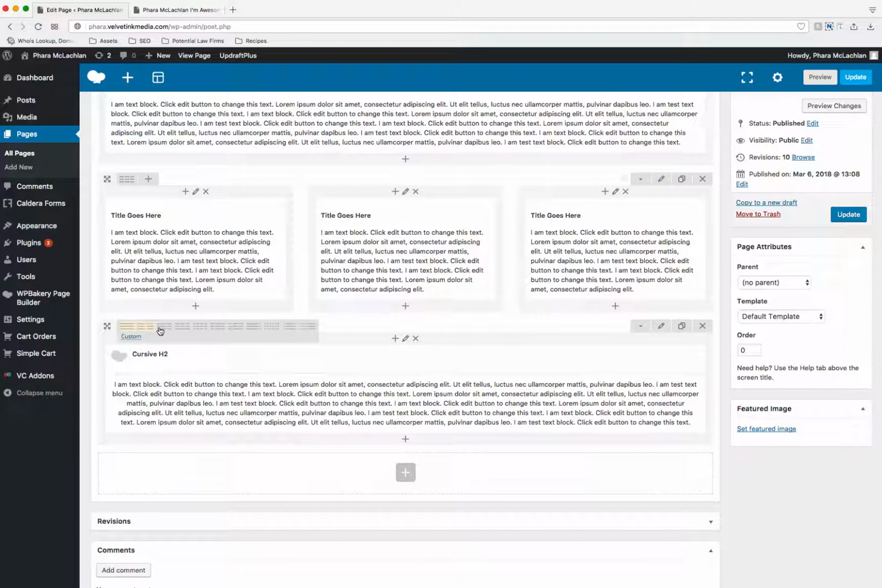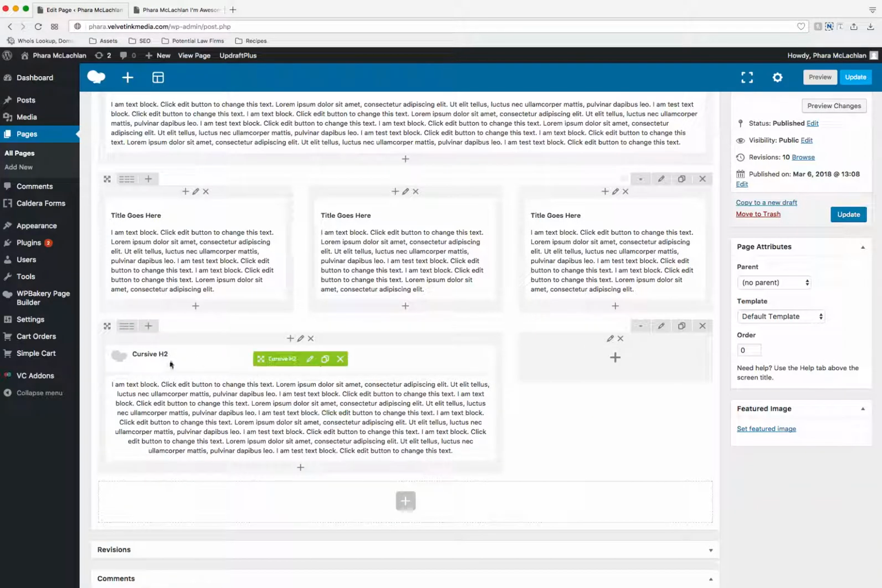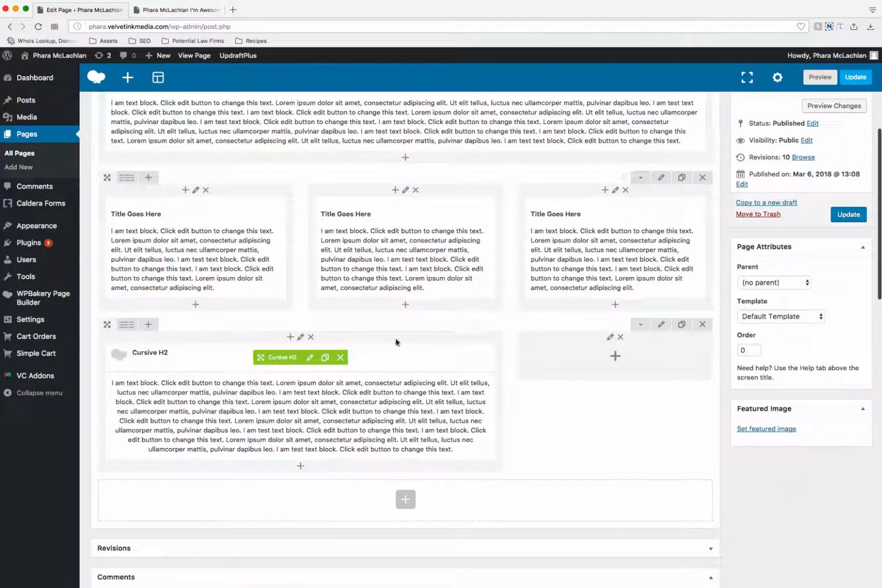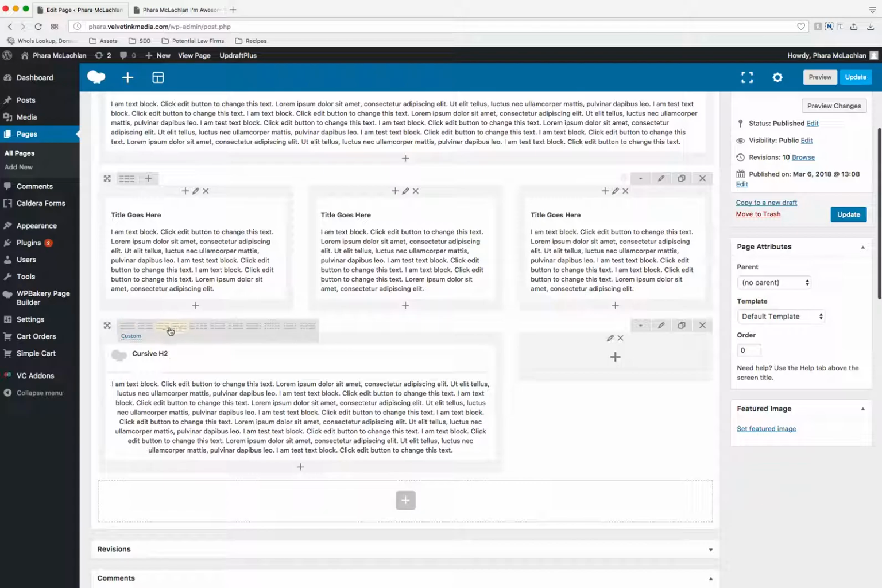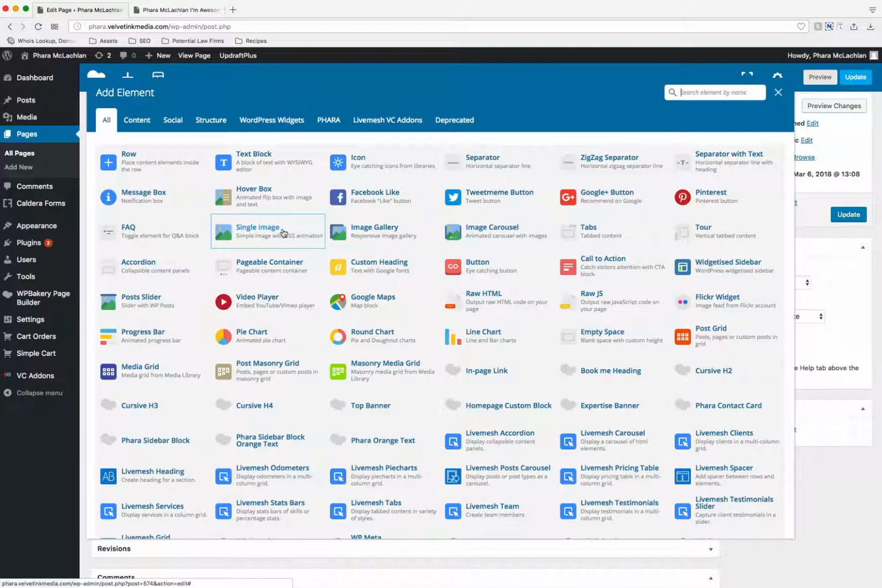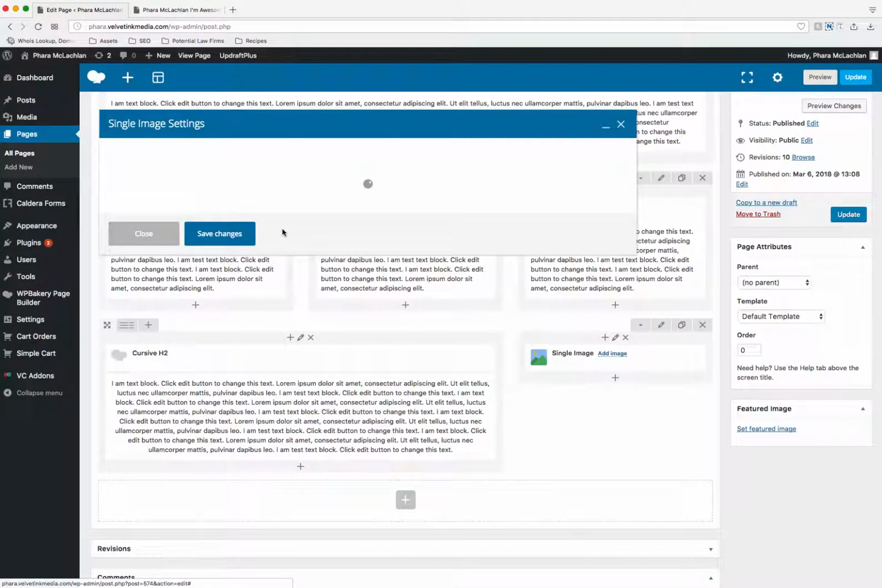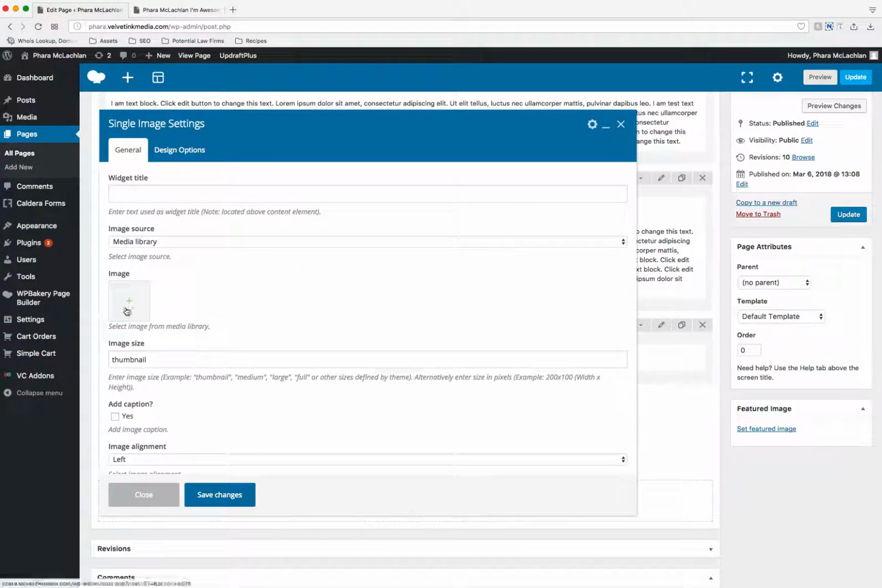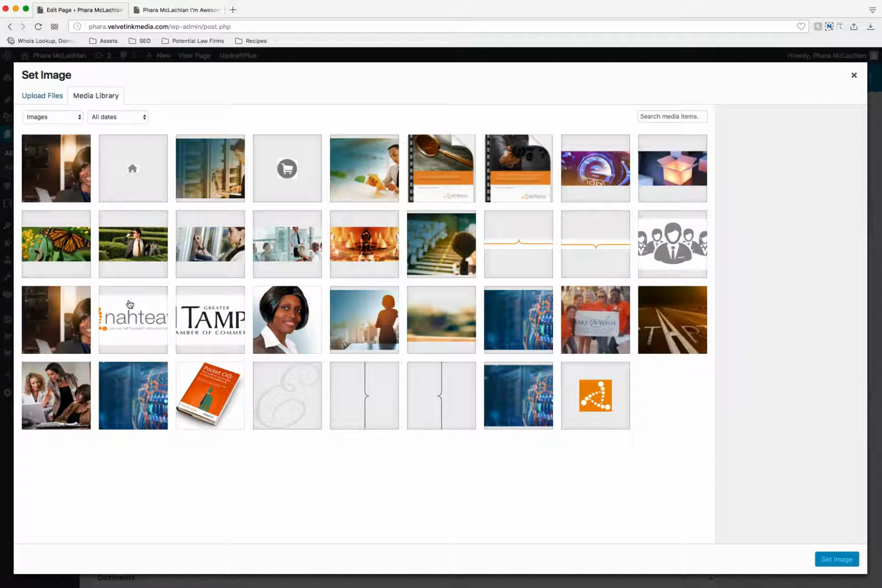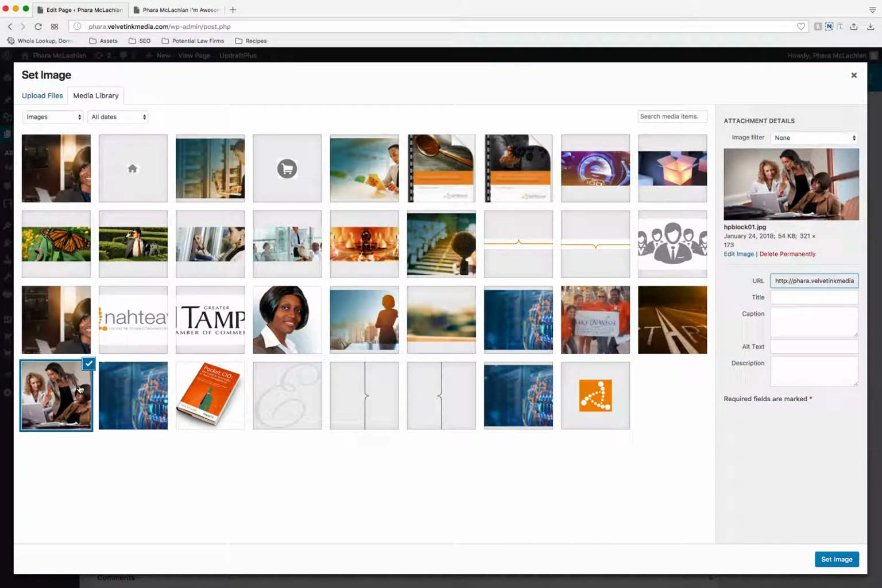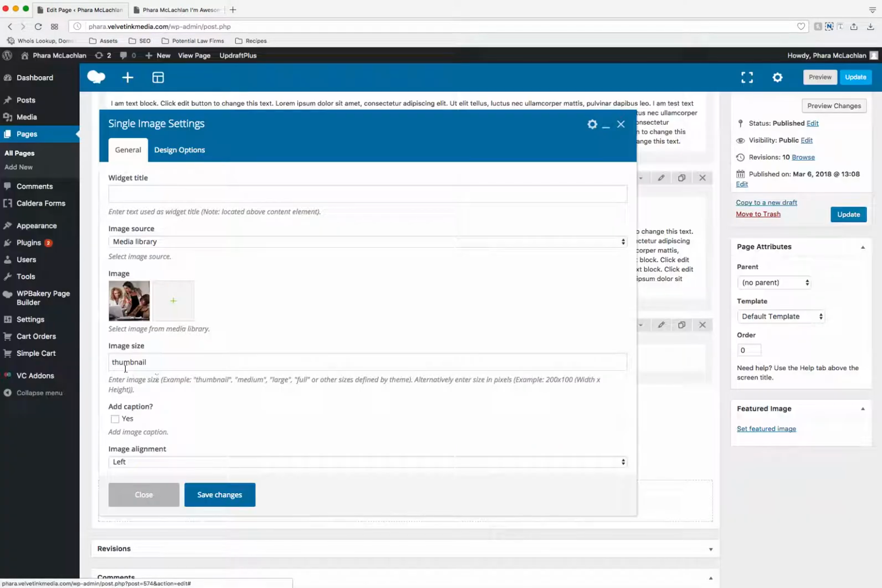Let me make this, let's choose this one. Here's our text here. And now I've created two columns by clicking this, choosing my option. Now I'll click this plus, and then you'll see single image. Single image. And then let's add our image. We'll do, let's see what we got here. This one will work. Set the image, and I want full size. So I'll just type in full.